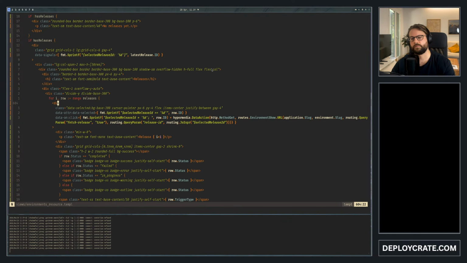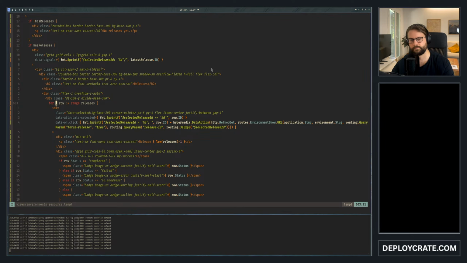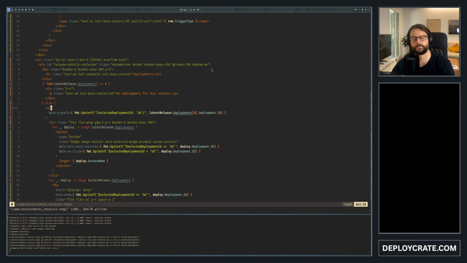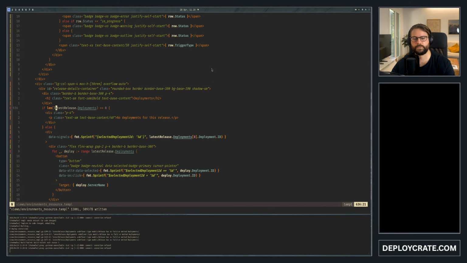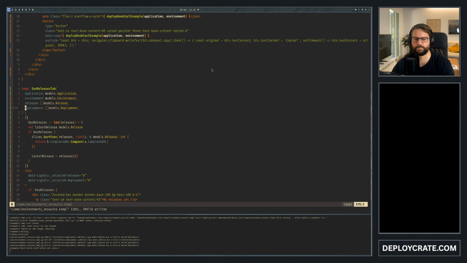And this is also wrong. We need to do len releases minus... then I need to figure out how do I want to just do deployments. A little bit inefficient just to grab all the deployments.